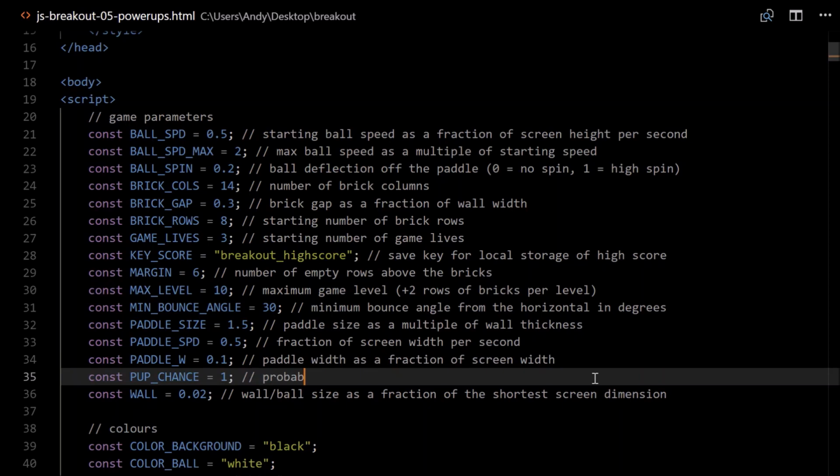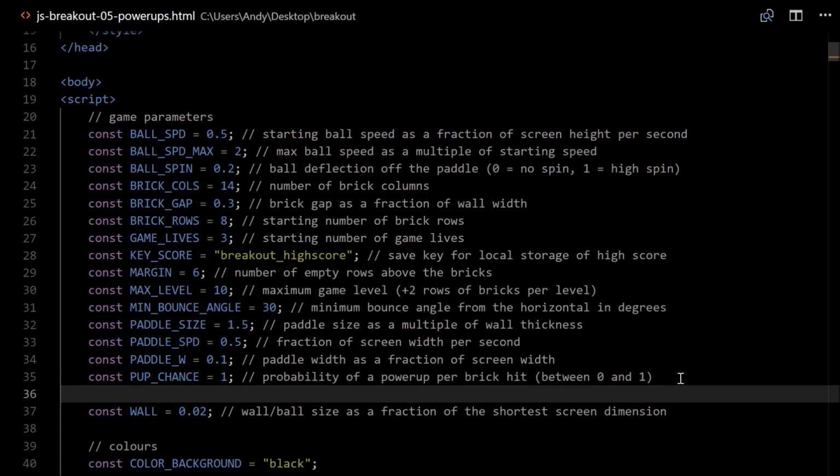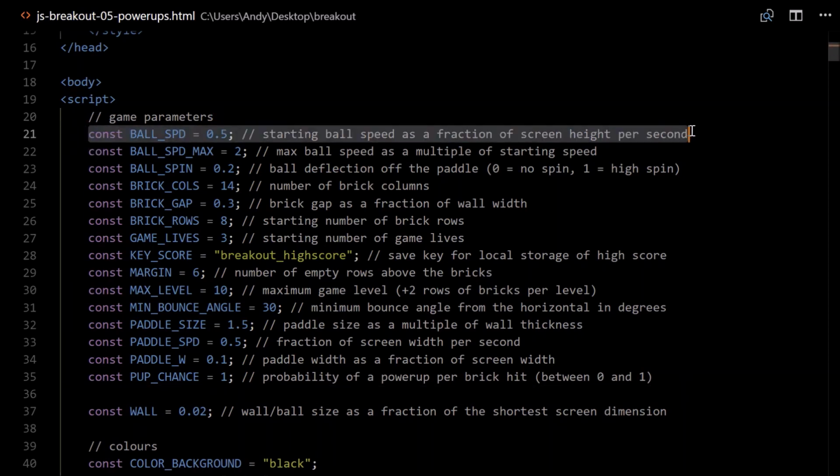So probability of a power-up per brick hit between 0 and 1. We'll also need the speed of these things. How fast do they travel downwards? So I'm thinking it'll be similar to ball speed here.